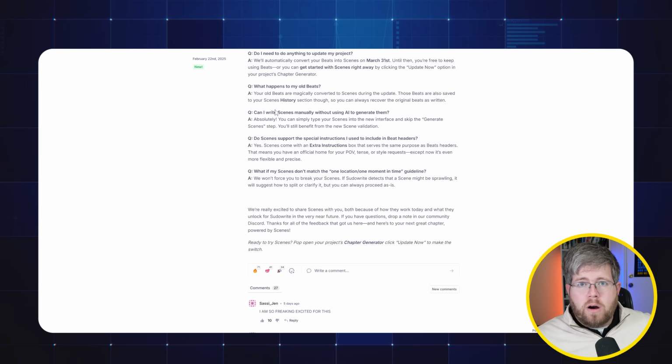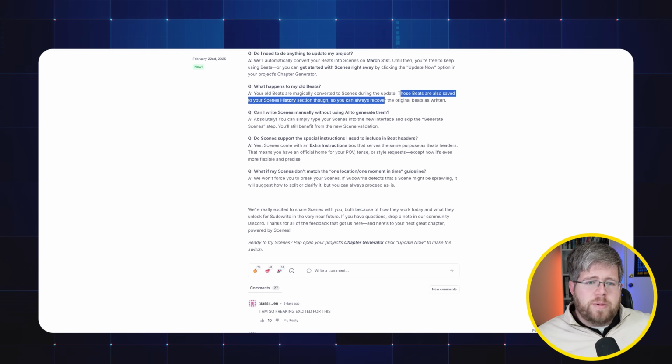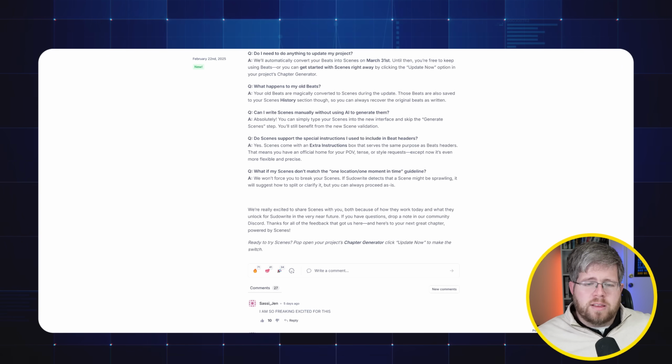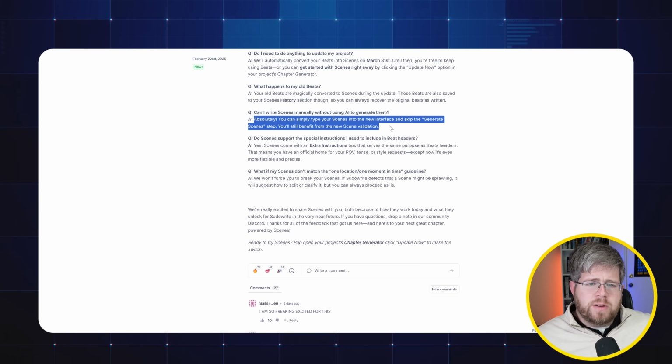But even if you are concerned about losing your data, it actually says right here that those beats are also saved in your scenes history section, so you can always recover the original beats as written. So you won't actually lose anything permanently. Can I write scenes manually without using AI to generate them? Absolutely. You can simply type your scenes into the new interface and skip the generate scenes step. You'll still benefit from the new scene validation.